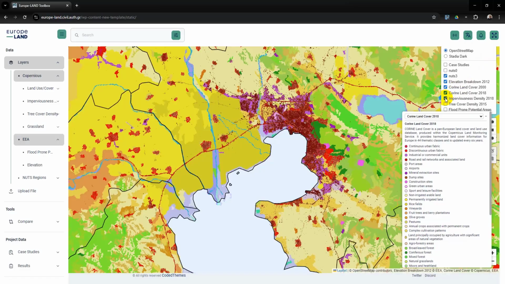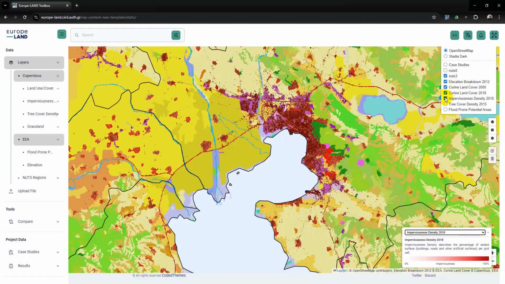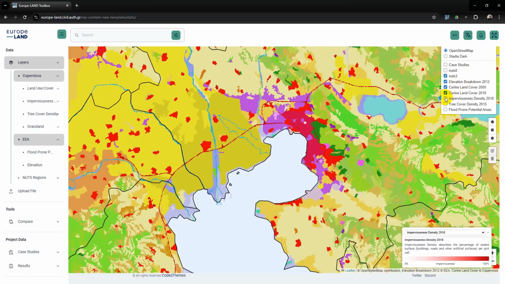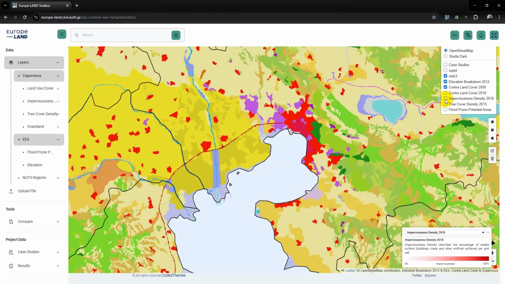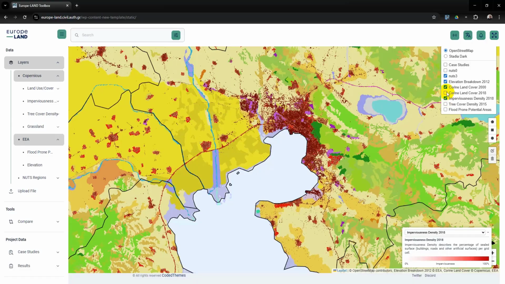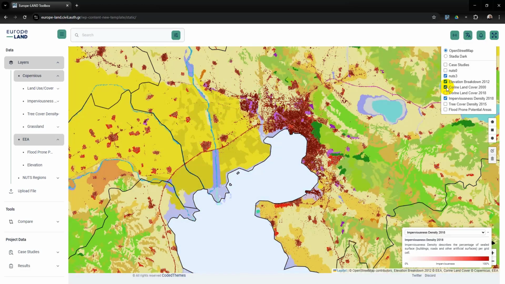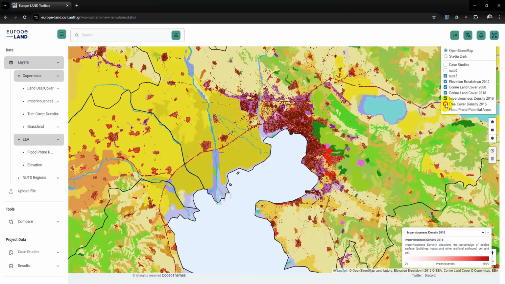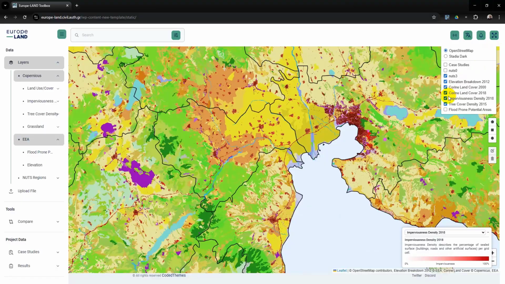Next, we activate the imperviousness density layer of 2018. Since it is transparent, we can overlay it on the CORINE layers and directly relate sealed surfaces to patterns of urban expansion. We also inspect the tree cover density layer, which requires a different zoom level. Being transparent as well, it allows us to assess green coverage in relation to urbanized and impervious areas.